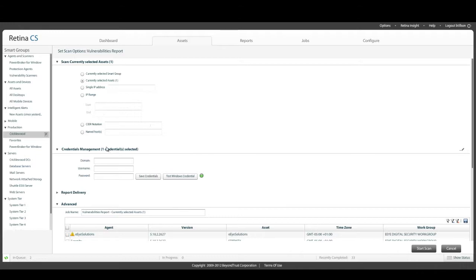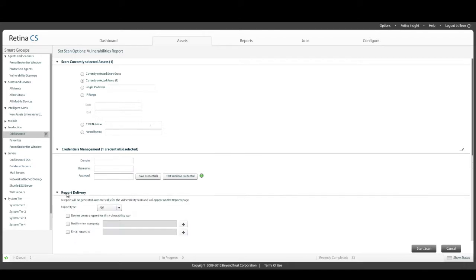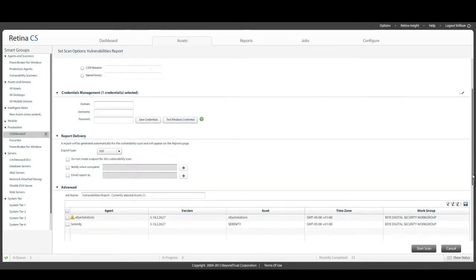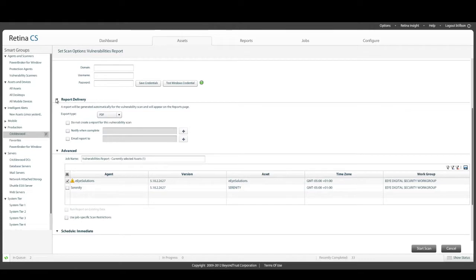Once entered, the application recognizes that those credentials have been selected. I can then determine from a report delivery perspective whether or not I want to actually have a report created. I could select what type of report I want created, and then I would select my scanner to actually go out and perform the scan.